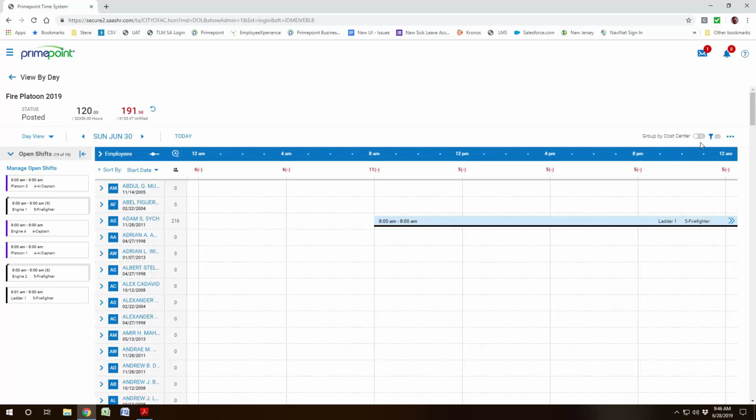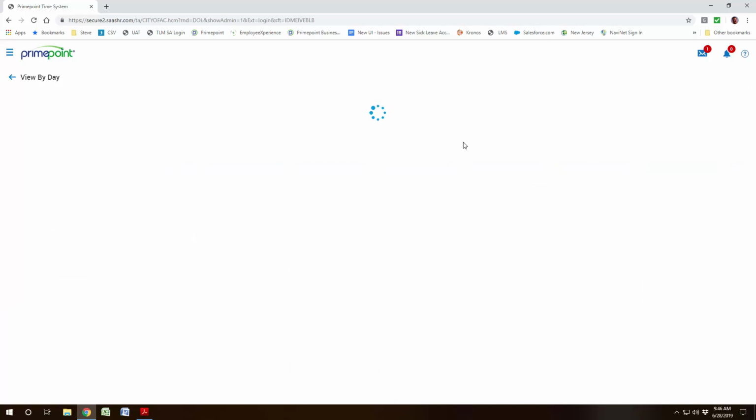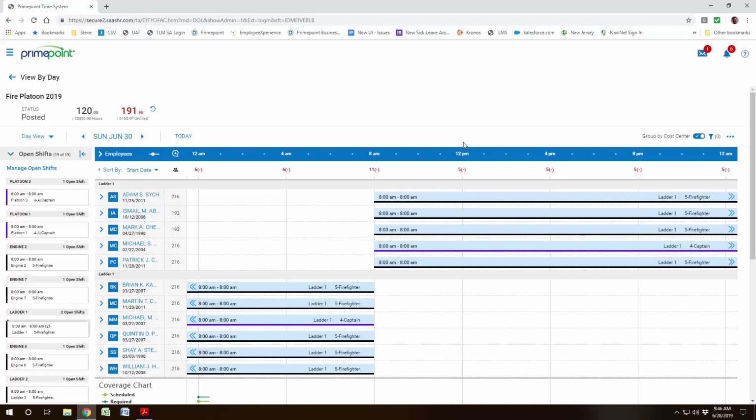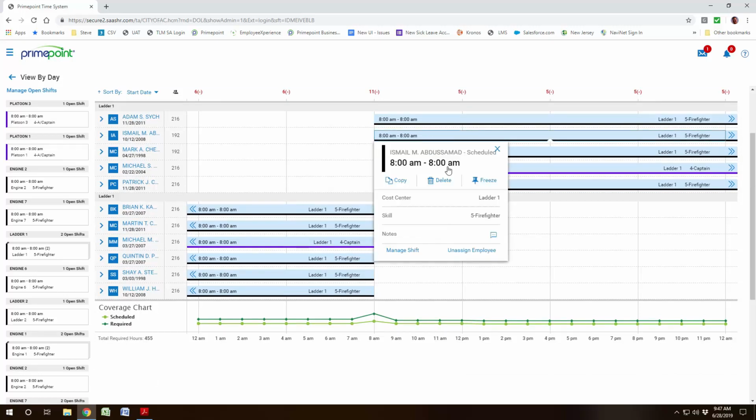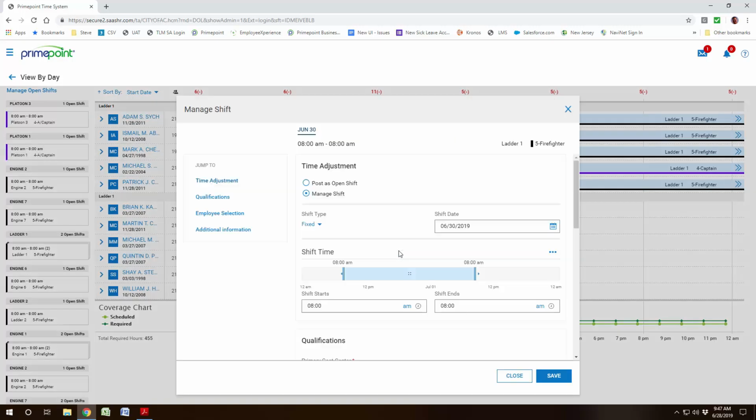So now that I'm on the 30th and I group my cost center, just get the people that are scheduled on the 30th, I'm going to need to make an adjustment to Ish's schedule for that switch. So I would go for the line that has Ish on it. Move the screen a little bit here from my demo. And click anywhere on the shift and then click Manage Shift to open up his schedule for editing.